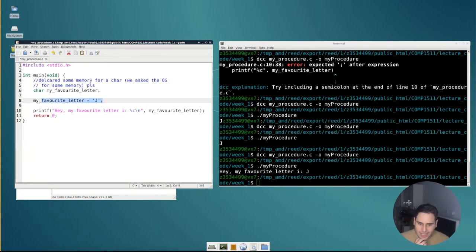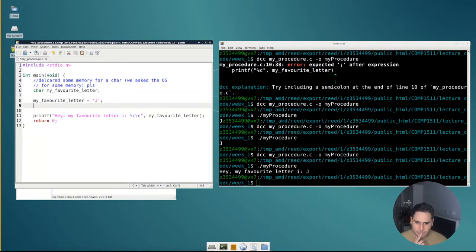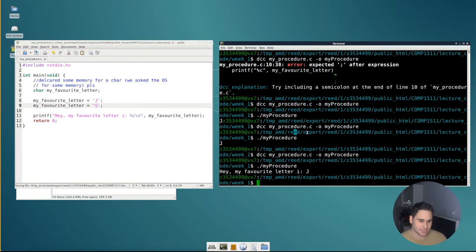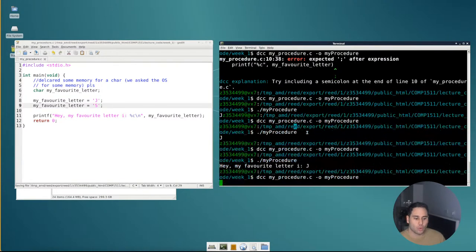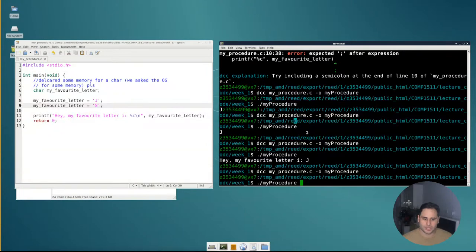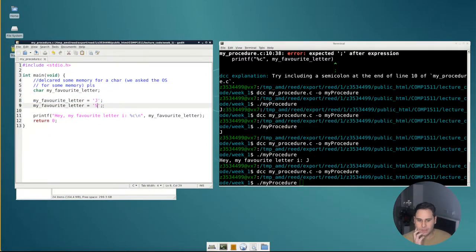Here I assign the letter J to my variable. What happens if I change my favorite letter? I've changed my mind. Now my favorite letter is S for Shrey. I save this, I compile it. When I run this, what's it going to print? J or S or something else, I guess.